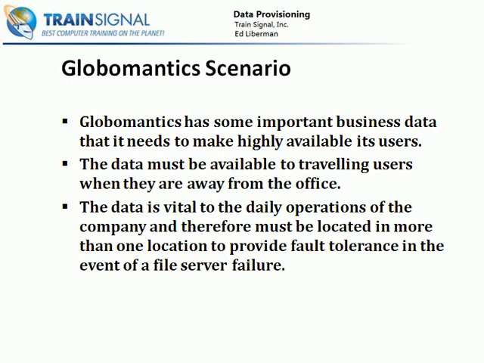First, what do we got going on in Global Mantix right now? Well, Global Mantix has some important business data that it needs to make highly available to its users. Now, this data must be available to traveling users while they're away from the office as well. And see, this data is vital to the daily operations of the company and therefore must be located in more than one location to provide fault tolerance in the event of a file server failure.